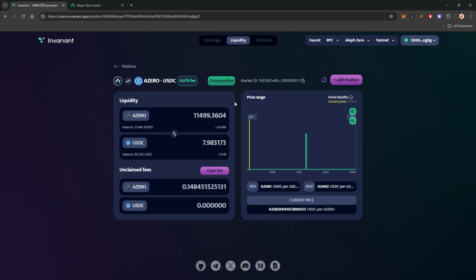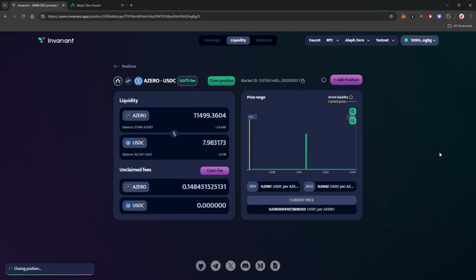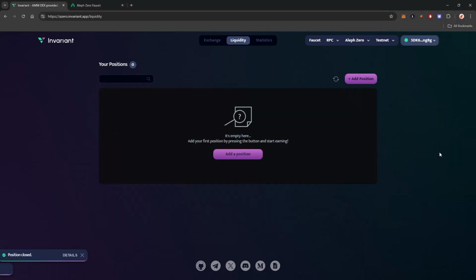What's next? Well, there are two options. The first option is closing a position. If you want to retrieve the tokens you've deposited into the pools, you can simply close your position. Go to the liquidity tab and select the position you wish to close. Then click the close button and confirm the transaction in your wallet. Once the position is closed, you'll receive your tokens along with the fees that your position has generated.